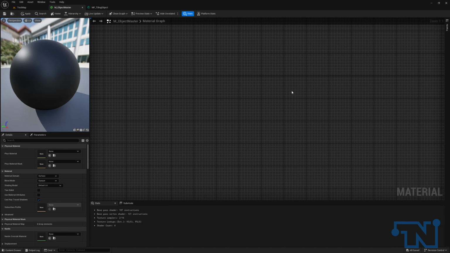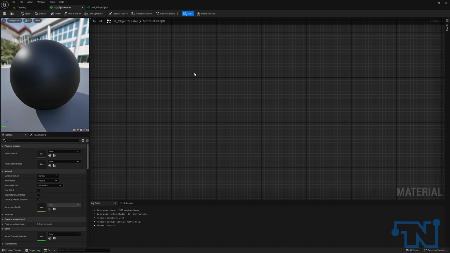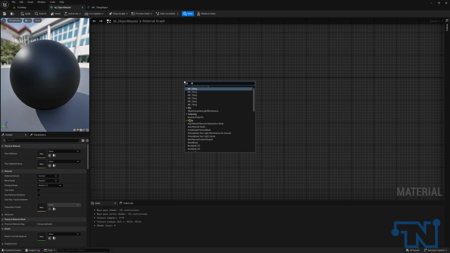All right, back in our object master, what I'm going to do is search for our tiling object.